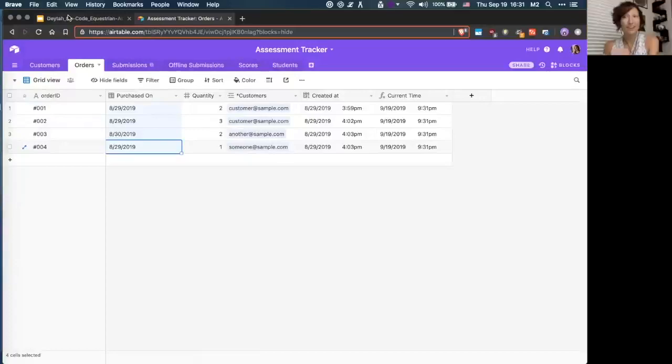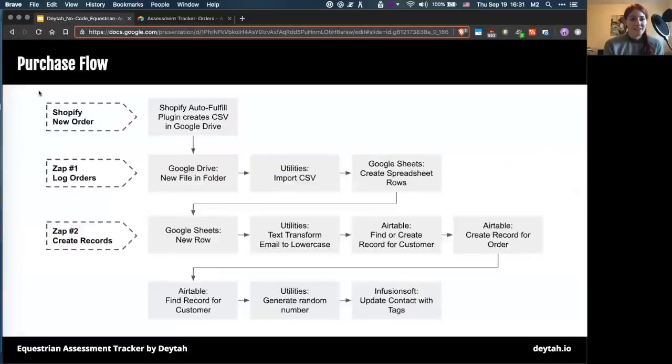And if you want, I can show you a diagram of how that data gets here. Yes, that'd be great. Cool.